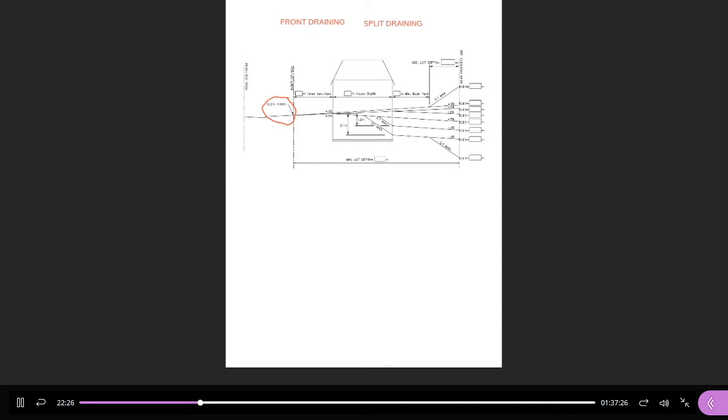A split draining lot is going to have a high point somewhere between the front and back. Let me draw a line here. Somewhere there's going to be a split point, and some of the drainage will go to the backyard, and some of the drainage will go to the front yard. That's what we mean by split draining. So those are the only two grading types, front draining and split draining.